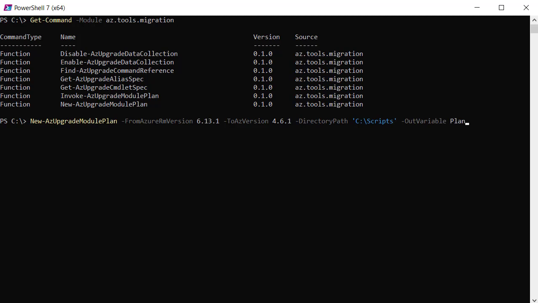The first thing you need to do is generate a plan. I have a list of scripts in my scripts folder that use AzureRM, and those scripts are actually available in the repository that I previously mentioned. So you want to run New-AzUpgradeModulePlan, and you want to specify the AzureRM version and the Az version, and I would recommend the latest version of Az, whatever version is out when you're watching this video.